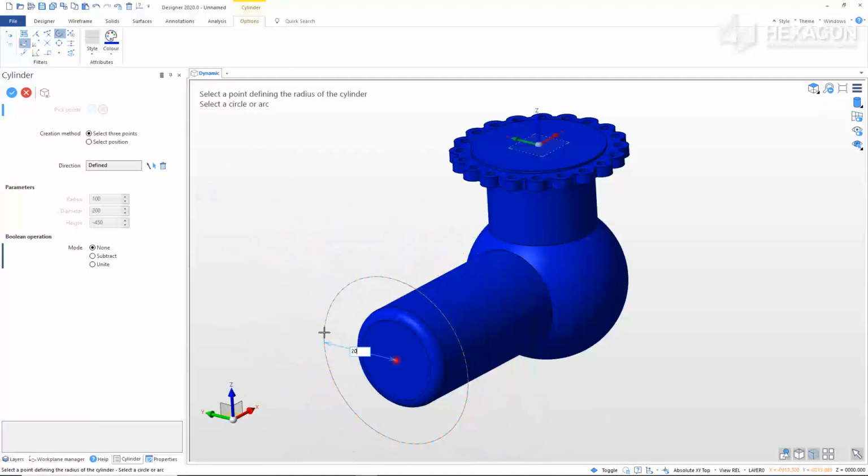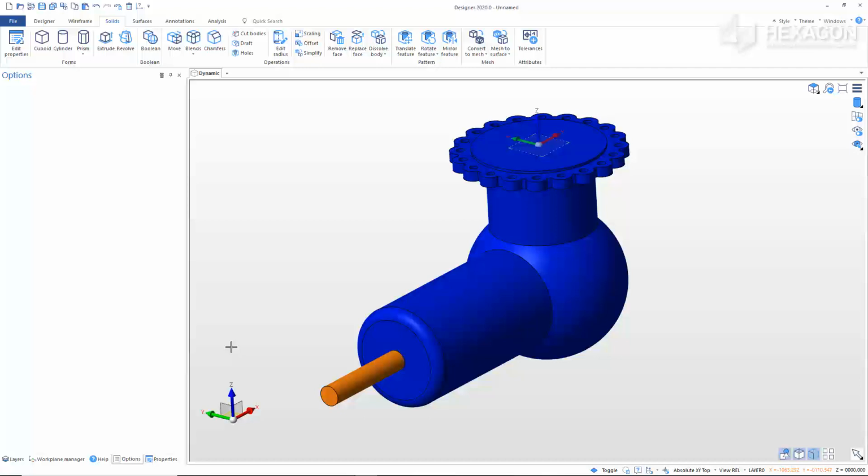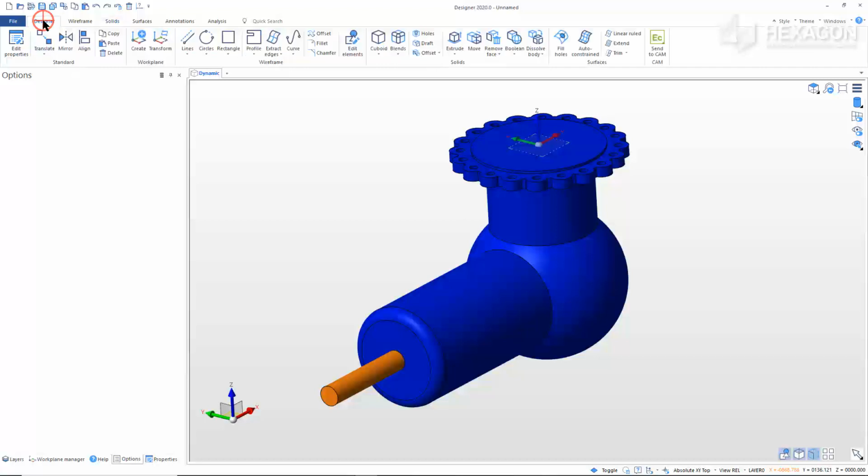Type 20 in the modifier for the radius and press Enter. Now that we are going in the correct direction, type in 200 for the height and press Enter. Right-click or press Escape to exit the command. Now we need to adjust the position of the handle shaft. From the Designer tab, click Translate.